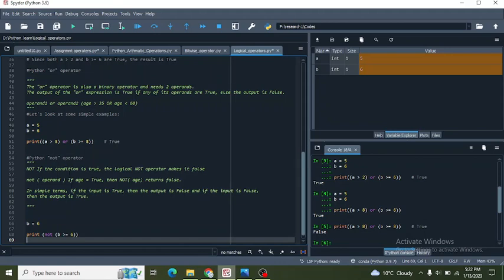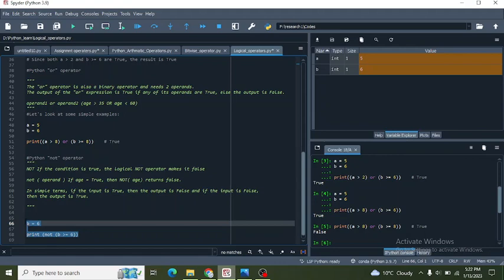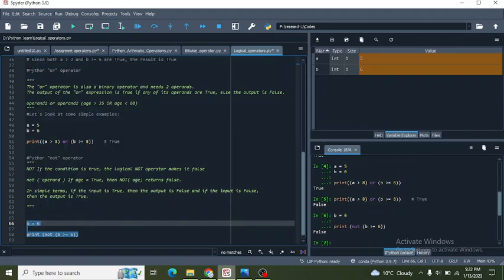In simple terms, if the input is true, then the output is false, and if the input is false, then the output is true. Let's take B is equal to 6. Our condition is that B should be greater than or equal to 6, and B is equal to 6. Its output should be true, but the NOT operator will convert it into false.